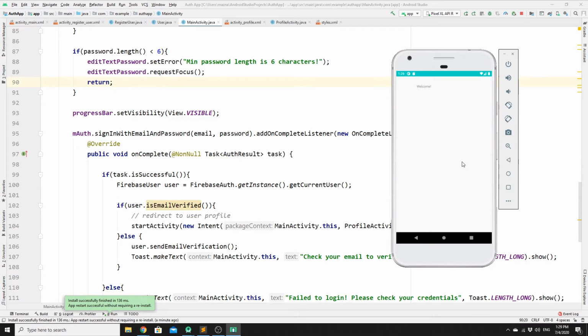All right, guys, we have done it. It's really easy with Firebase, as you can see. All you need to do is to check if the email has been verified or not. If not, then just send an email verification. And Firebase will do all that for you.